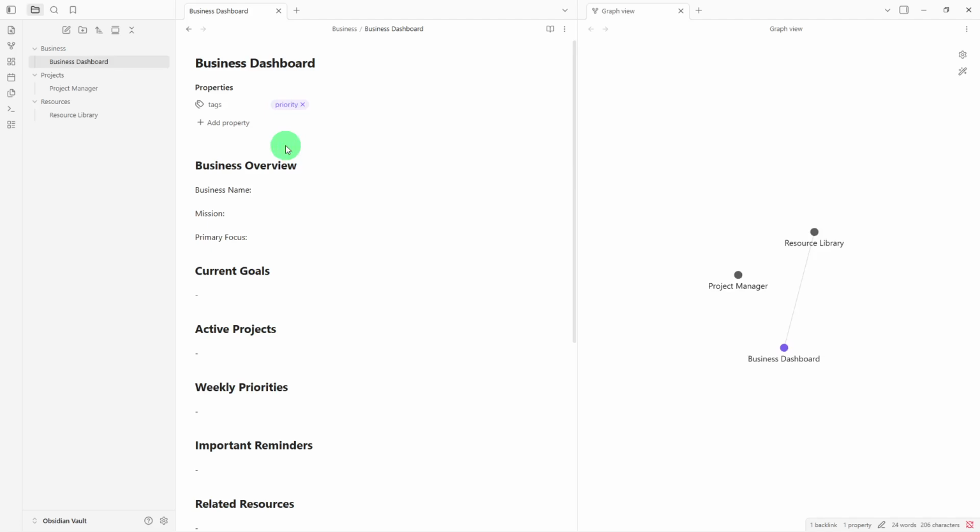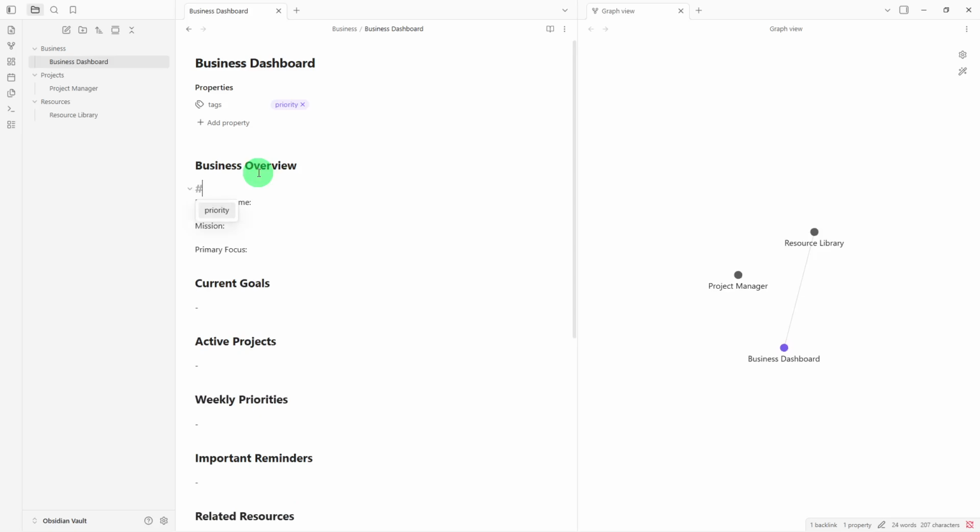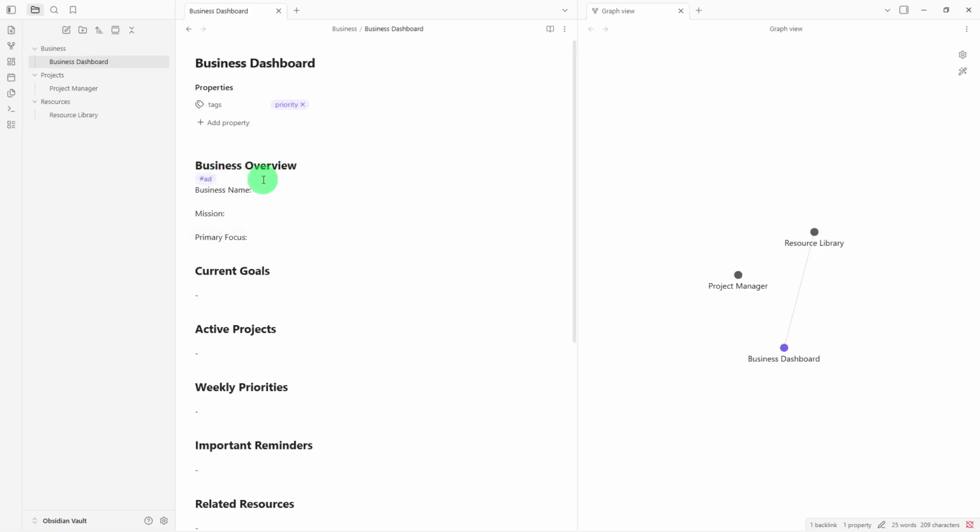The real value of properties shows up later when you start using Obsidian's Data View plugin to generate tables that automatically list all your active projects sorted by deadline, or all your resources grouped by category. You don't need that plugin right now just to get started, but adding the properties from day one means you won't have to go back and retype everything later.